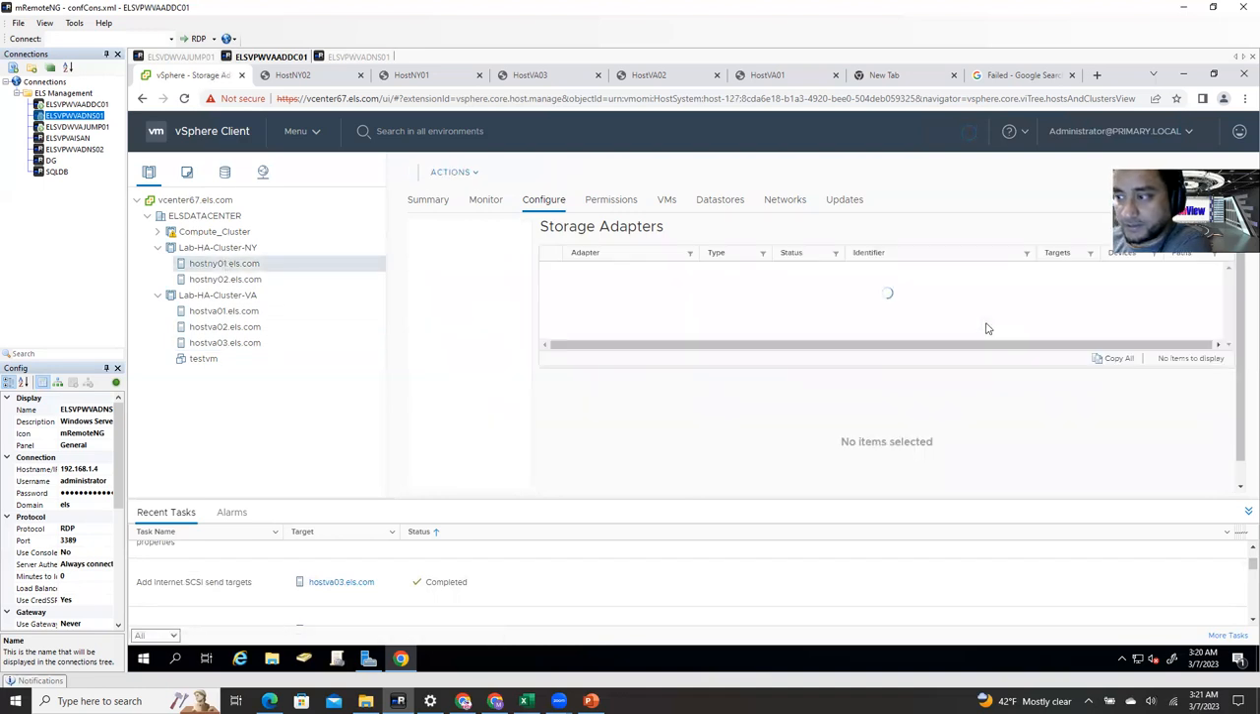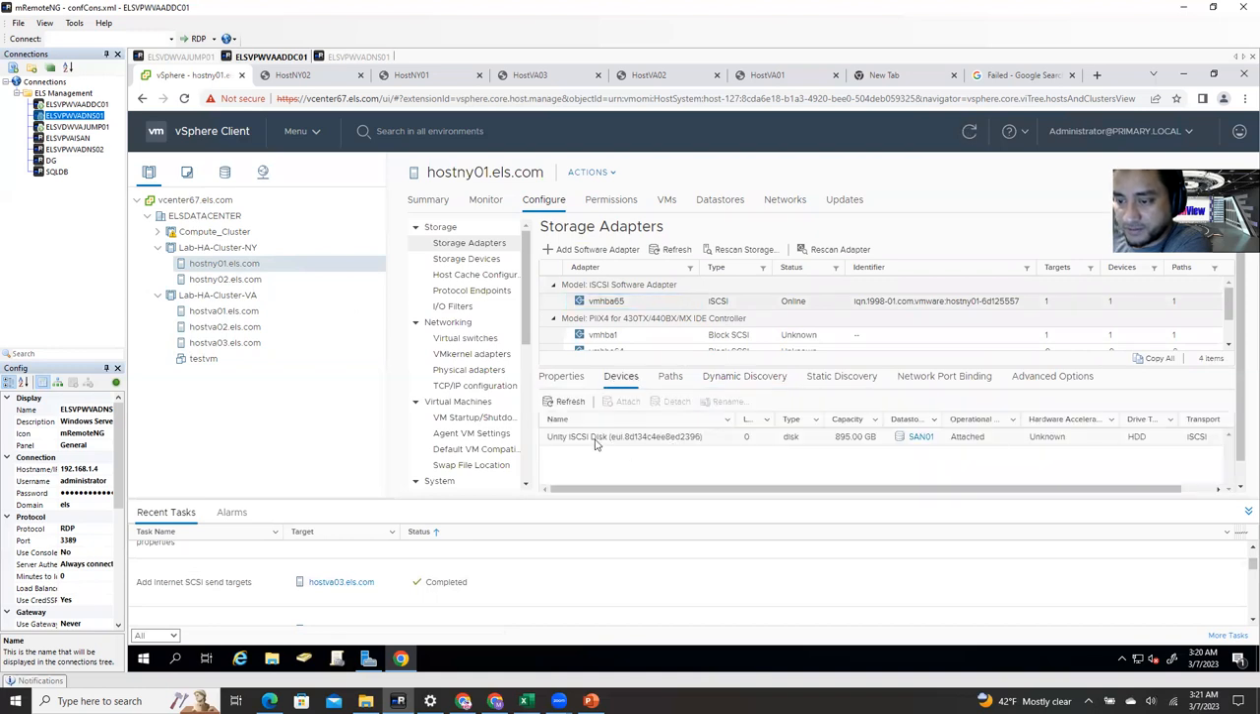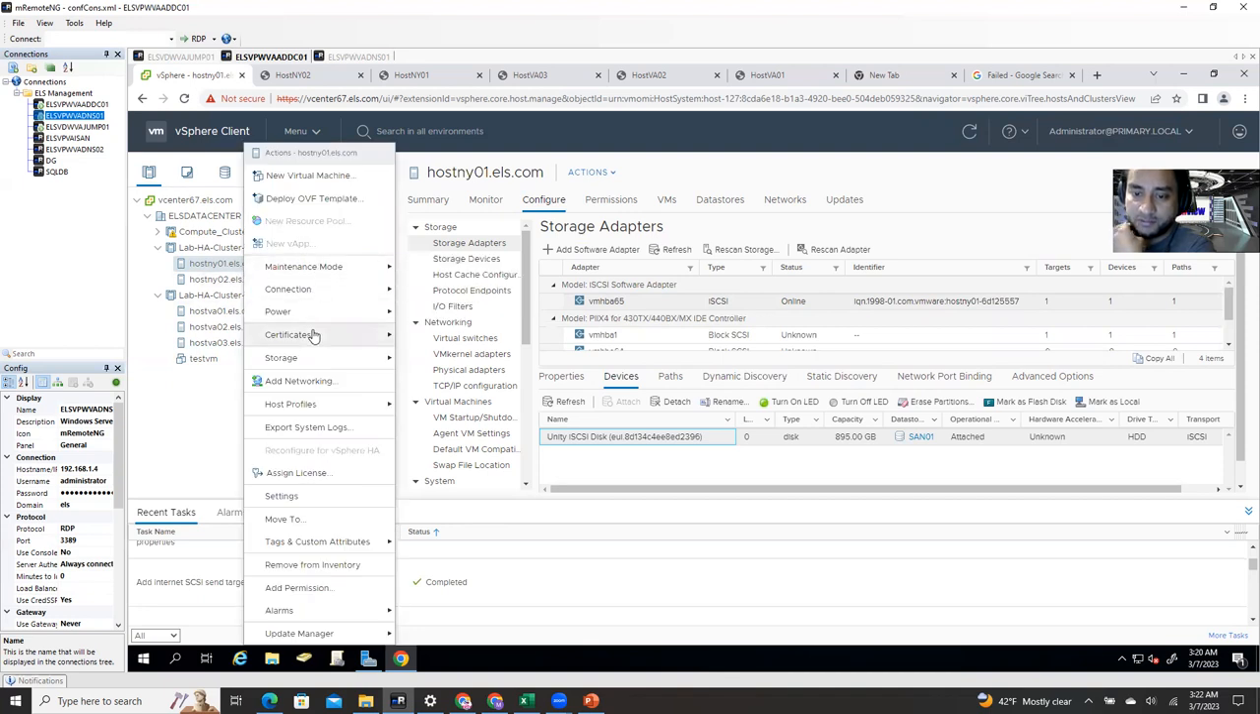If you go here, now you're gonna see you have this, right? With the device, you're gonna see here Unity iSCSI disk. So now this is the magic. So we did all kinds of network configuration, like implementing the software iSCSI and also adding network port, which is port binding, dynamic discovery, everything is done. Now you just need to add the storage.